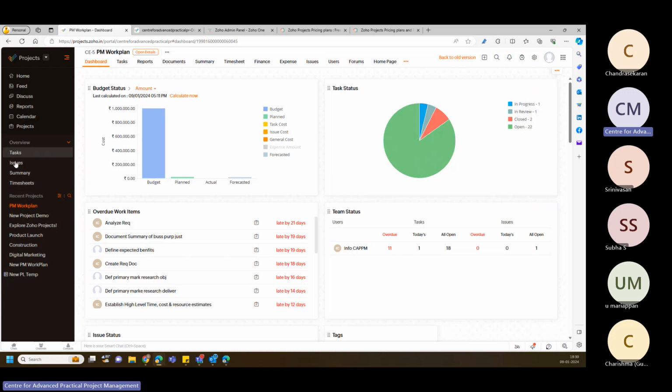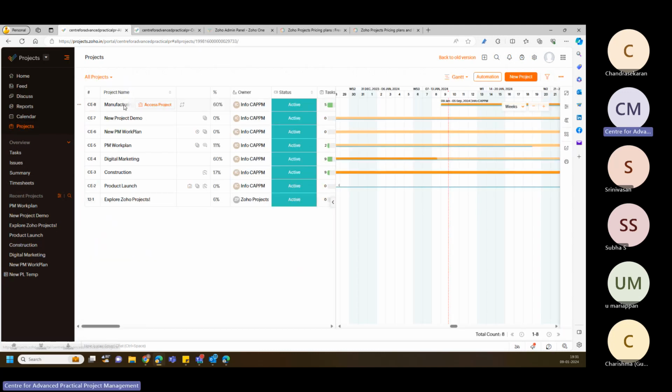So once we created everything, now we can go to the project level. At the project level, you can see that everything is rolled up. Okay, so this is the PM work plan that we have created. You can see here the overall, 11% is completed, and here it shows the indicator column, where you can see it is a roll-up project.